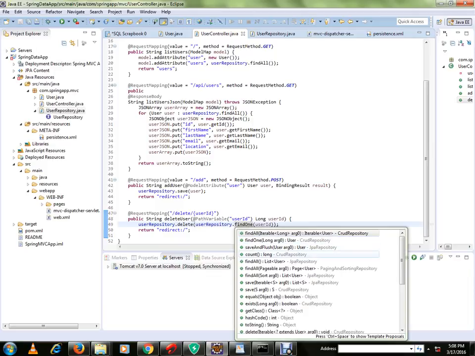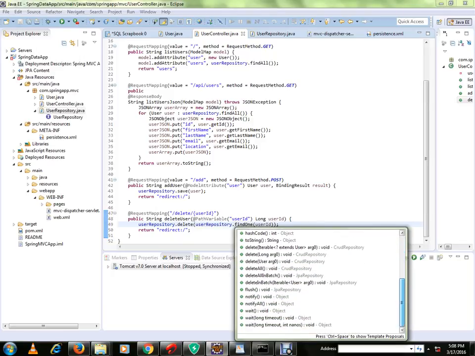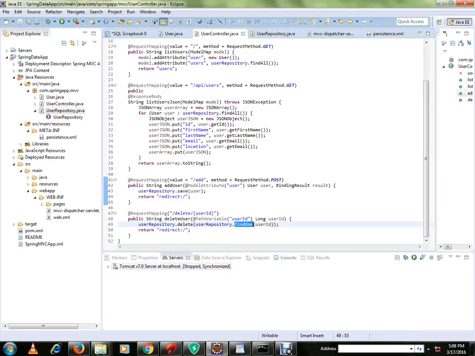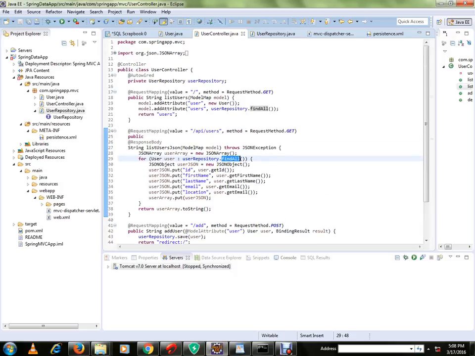Find one, count, find all, and there are a few CRUD operation methods which are implemented. So I didn't write these methods. I don't have the implementation for these methods, save and find all. It is all automatically done by the Spring Framework. Okay, that's the benefit of Spring Data.